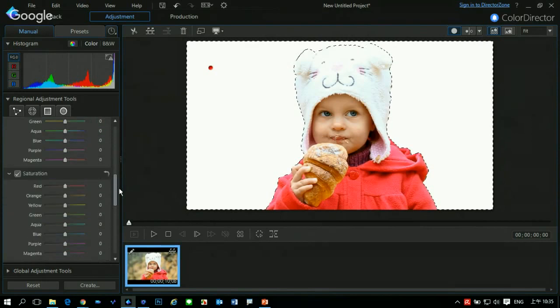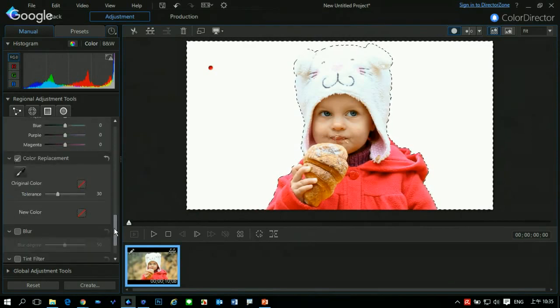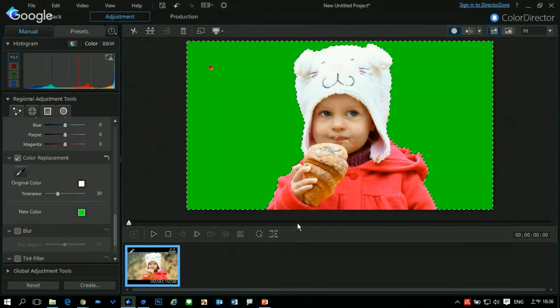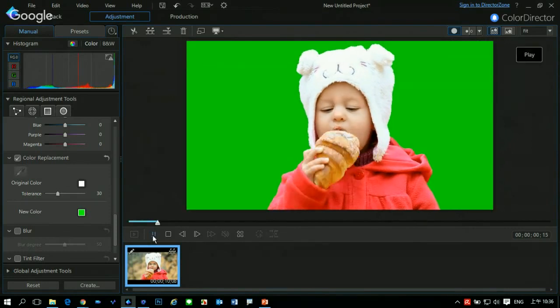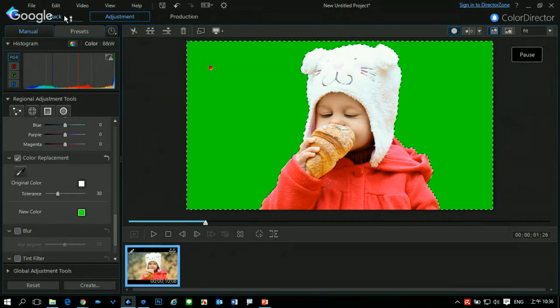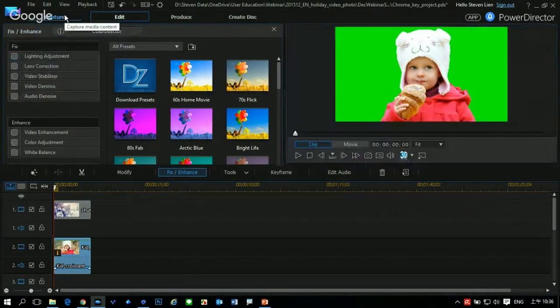Then the next tool I'll use is the color replacement tool. So scroll down, you'll see color replacement. Select the dropper tool, select the white part. Then you can replace it with a new color, like I want to replace it with green. Click OK. So now you can see the background has changed to green in the entire video, which is very good-looking green screen footage. Then you can click on back, and you will send this clip right back to PowerDirector.